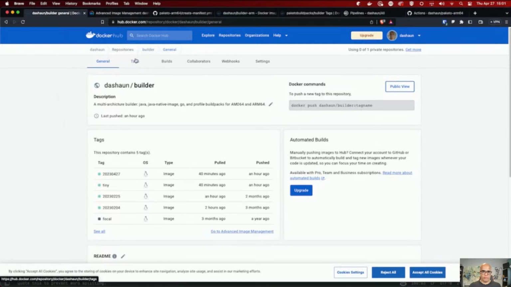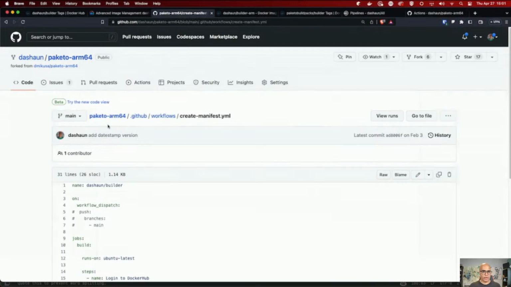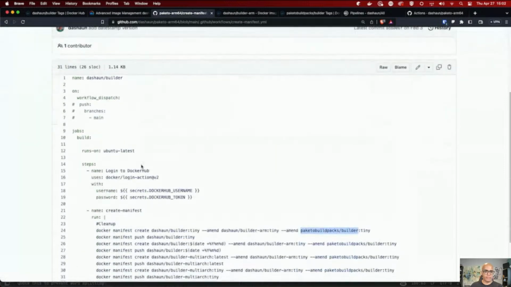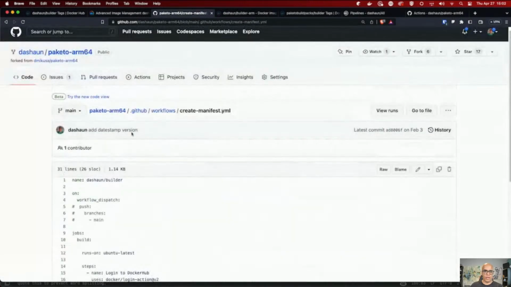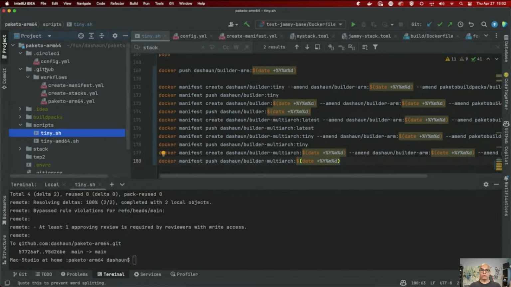So we're in our builder and we have our tags, and we can see that I pushed out a new version today, and it's got the tiny tag and the date tag. And what I realized is that in my repository, I have these GitHub workflows, but I don't really need the GitHub workflows anymore because all I was doing was the create manifest. So what I think I'm going to do is get rid of the GitHub workflows because I'm only doing multi-architecture stuff. I'm using the upstream AMD64 Paketo Buildpacks, and I'm just doing the ARM64 additions.